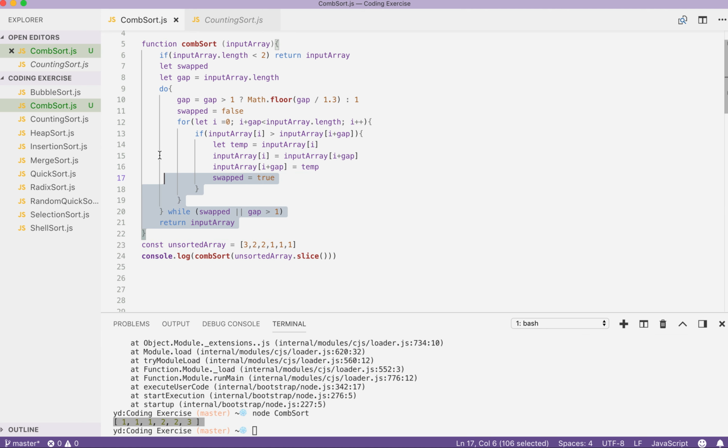So this function itself is by all means comp sort, but I have read a function online that was implemented in a way that we don't really need a swap indicator. Let me show you what I mean. So we don't really need this, and we don't really need this, and we don't really need this as well.